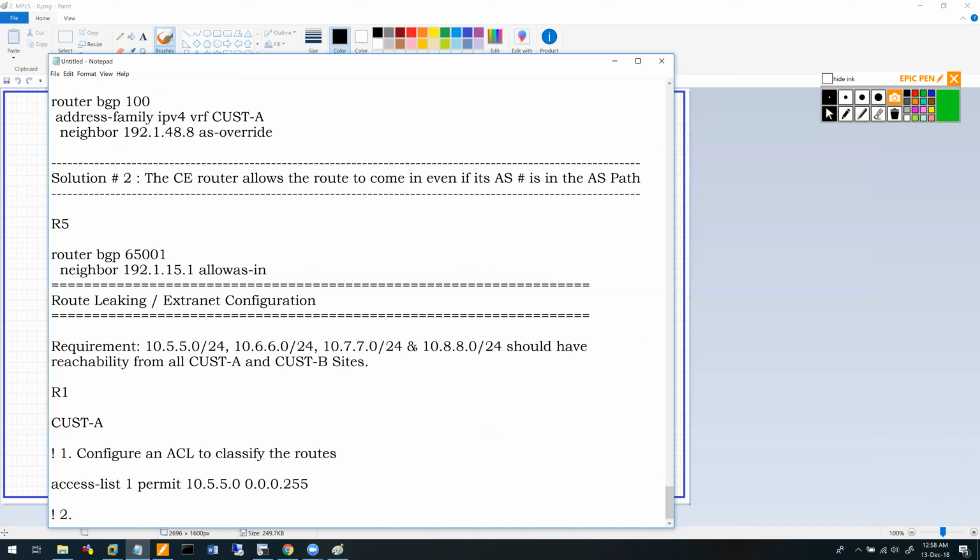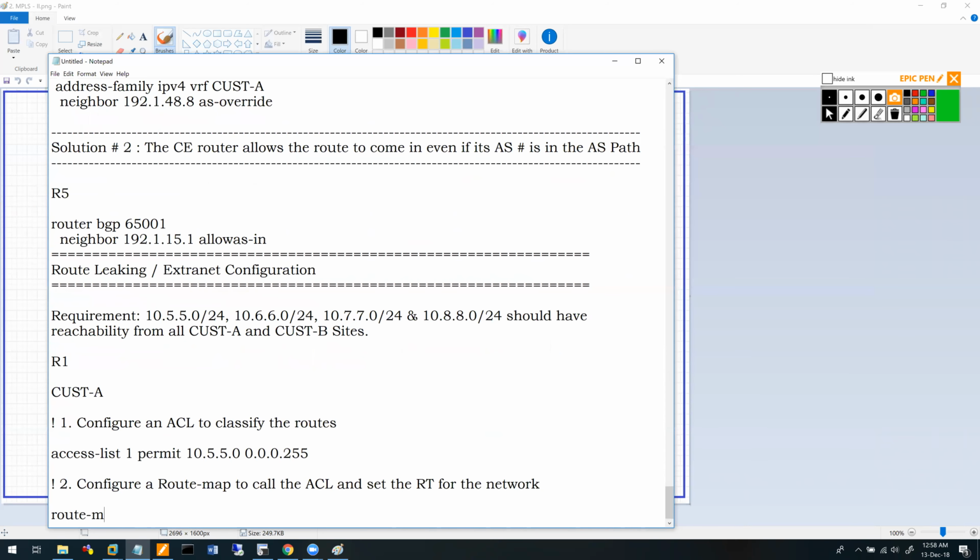Number 2, configure a route map to call the ACL and set the RT for the network. So what I'm going to do is call it route map EM, which stands for export map. That's what I'm doing, and I'm doing it for cust A. Match IP address 1, set extended community RT, set the route target, because our route target is an extended community, 100:99. Is that what we agreed? Pick a number that's not being used.